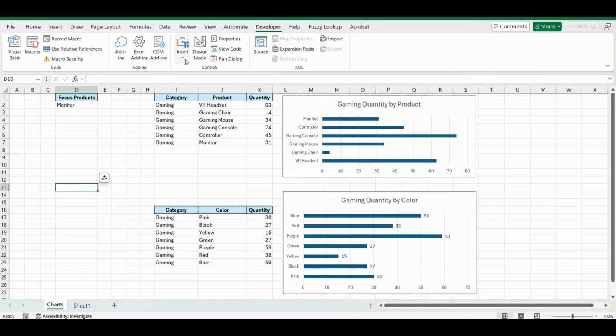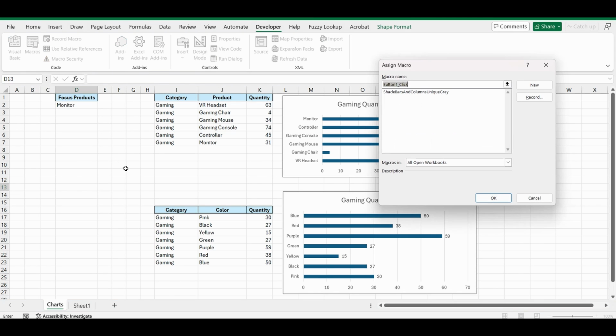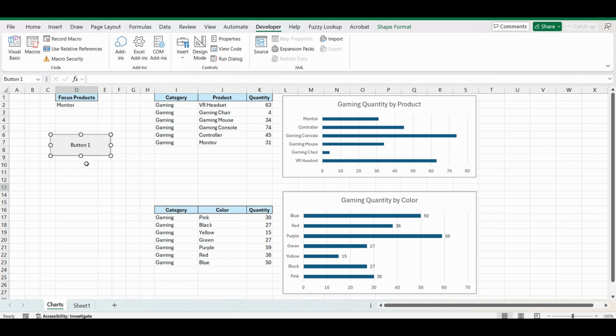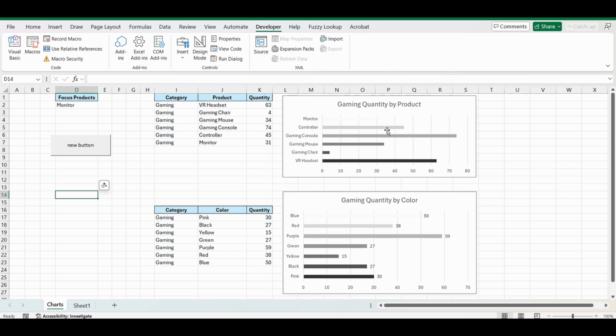I'm going to go to the middle section where it says Insert, and I'm going to do the Form Control button. Now I'm just going to draw that button in, and once you draw it, a pop-up comes up and says, which macro do you want to assign? Now we've only put one in there. This is the current one. So I'm going to press OK, and now the button is there. You can rename the button if you like, and I'll just type it New Button. And now, once I click that button, it's now updated those charts with a different shade of grey.